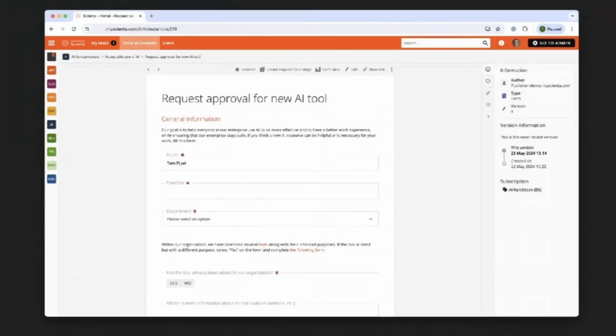And lastly, Scienta also comes with forms. So, for example, if you like to request approval for a new AI tool, you can just fill in the form. It's sent to the compliance team. They can review your request, update the documentation, and, for example, approve this AI tool.